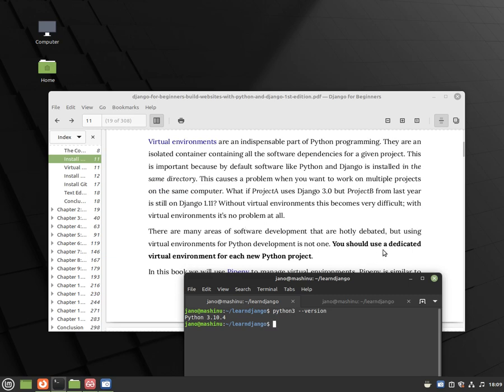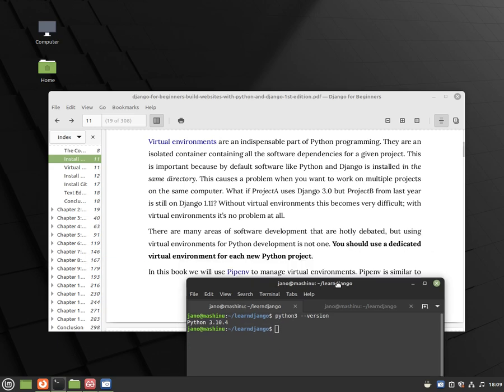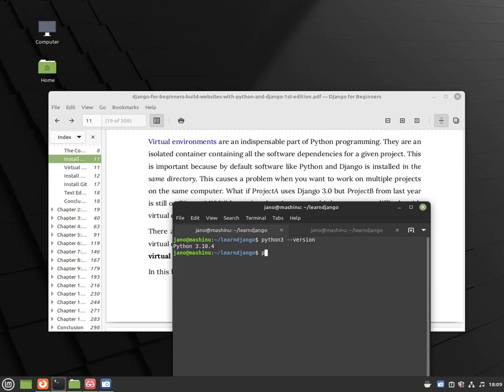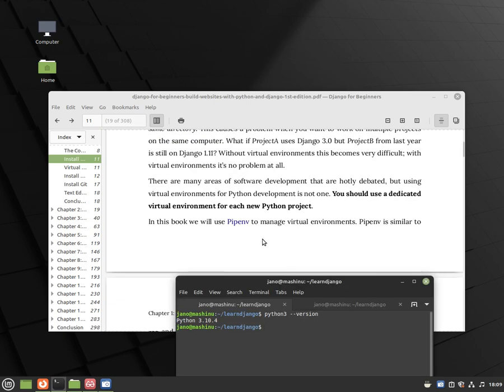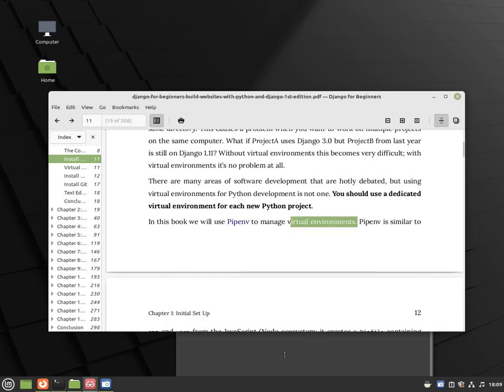So basically it says that I should use a dedicated virtual environment for each new Python project. So each time I create a new Python project, I need to create a new virtual environment which is dedicated to that project. Okay, pipenv is the tool to manage virtual environments.